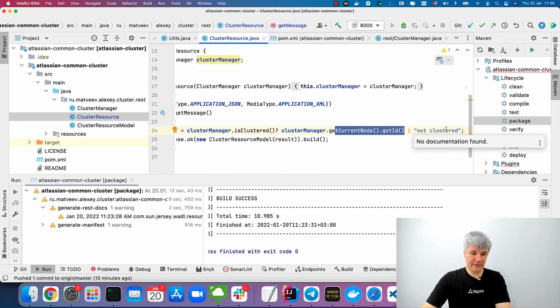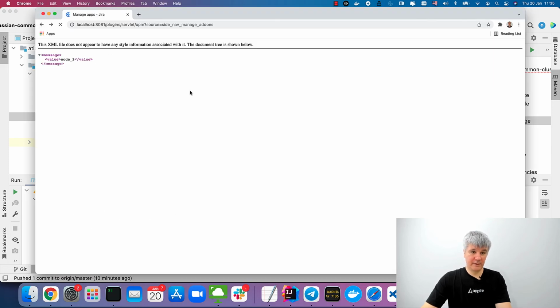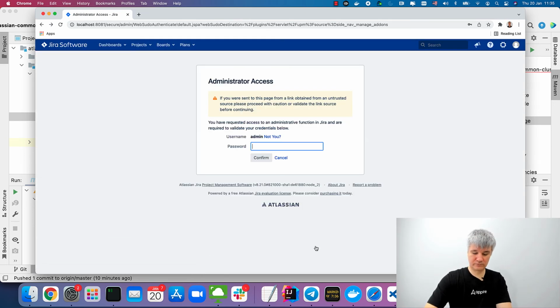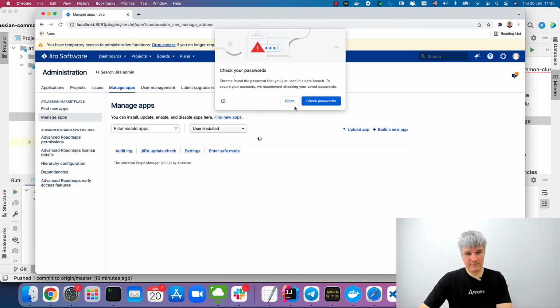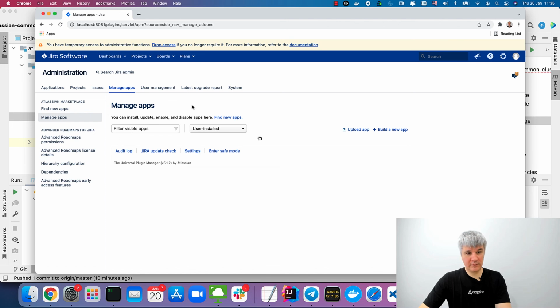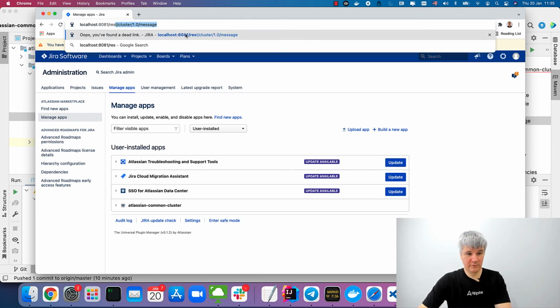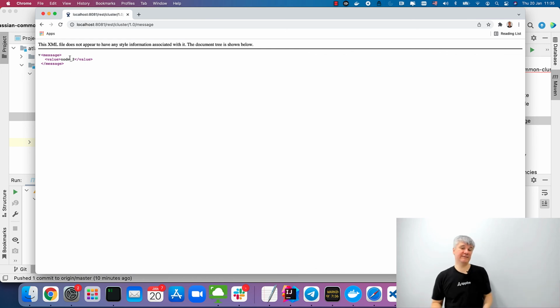And then, for example, I installed this application to Jira. Here it is. Here is my Jira. It's a Jira Data Center. As you can see, I'm on node 2. And now I can query my REST API over here, REST Cluster Manager. And that's it, you see it returns node 2. If I install it to Bitbucket, it will work with Bitbucket. If I install it on Confluence, it will work on Confluence.